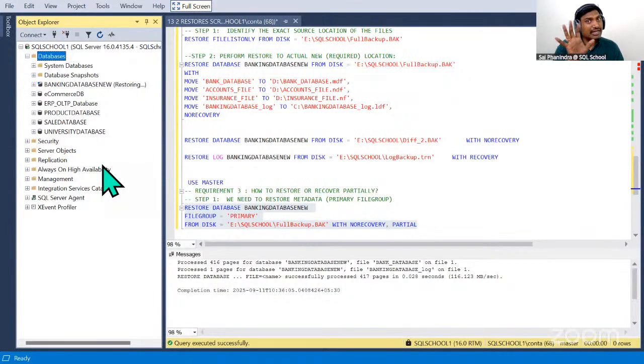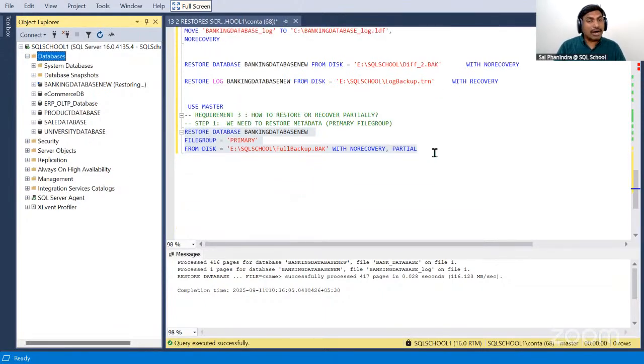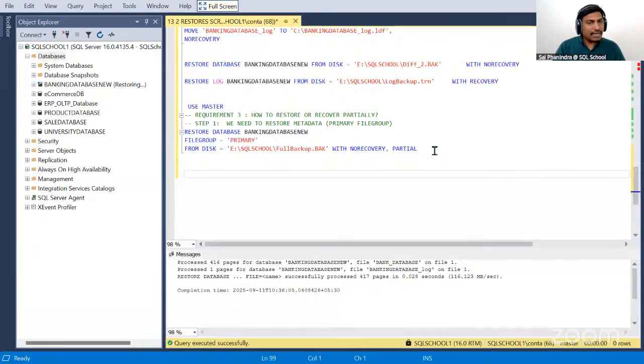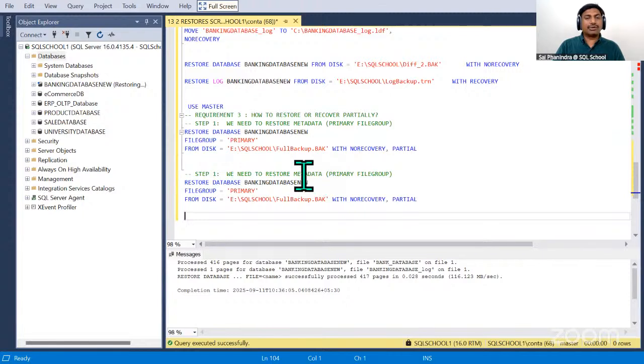The user interface is really great. Really great. I love it. But I cannot completely depend on it. Love script, it works. Restore database partial. Then what next? Step 2. We need to restore the required file group. Whichever file group you want to restore on priority, restore it now.